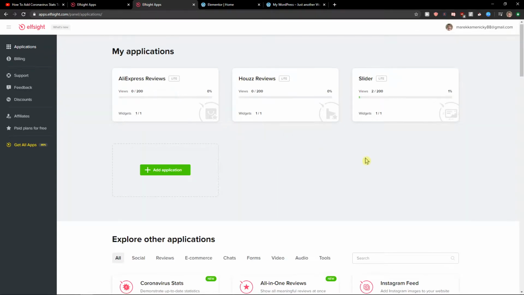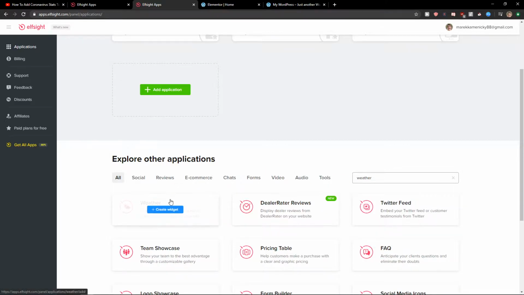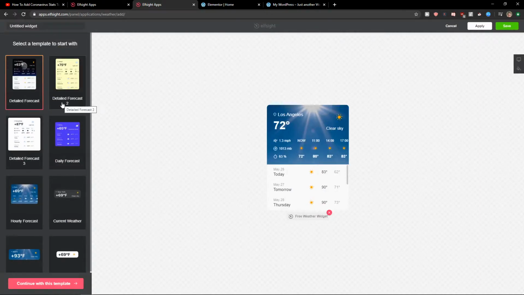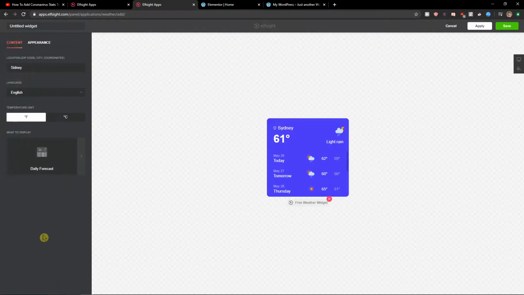You're gonna be here in applications, and in search you want to write weather and just click on weather. And you're gonna see it here. You can have a daily forecast. Let's continue with the template.